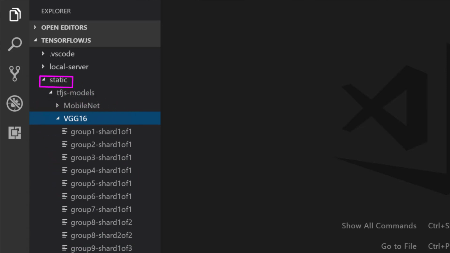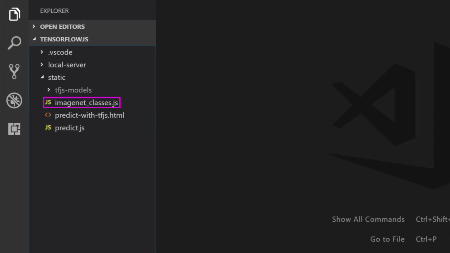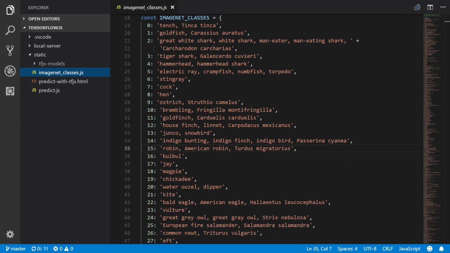All right, navigating back to the static directory, the last resource is this ImageNet class JS file. This is simply a file that contains all the ImageNet classes, which we'll be making use of later. I downloaded this from TensorFlow's GitHub, so I've included the link to it in the video description. Let's open it up and take a look at the structure. So we just have this JavaScript object called ImageNet classes that contains the key value pairs of the ImageNet classes with associated IDs. All right, now let's open the predictwithtfjs.html file and jump into the code.